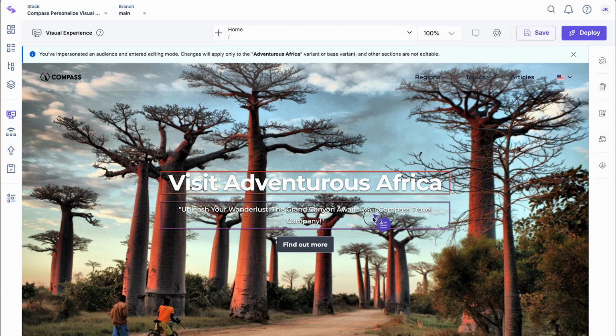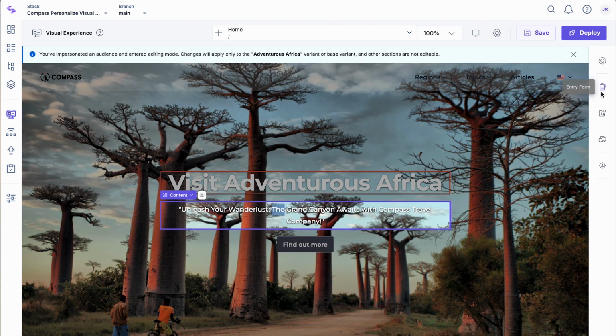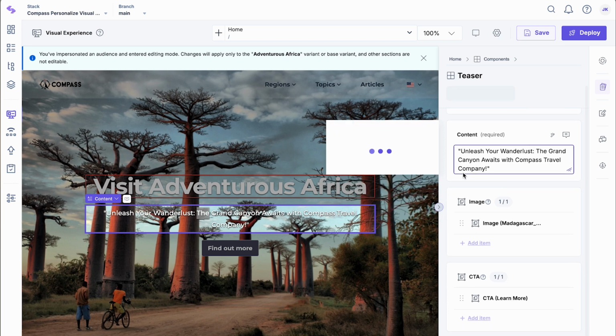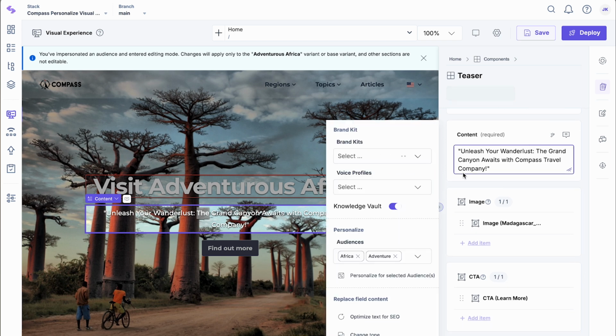And of course, I could type this in manually, but I'm going to go ahead and use our writing assistant to rewrite this for me. And you'll see when I pop this up, we have a few new options, actually.